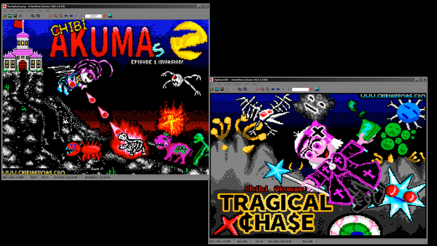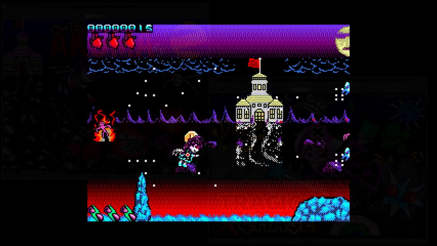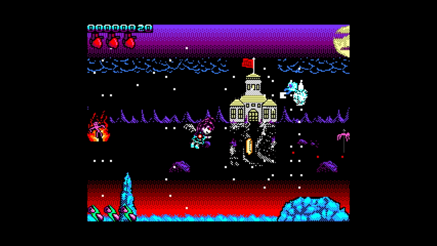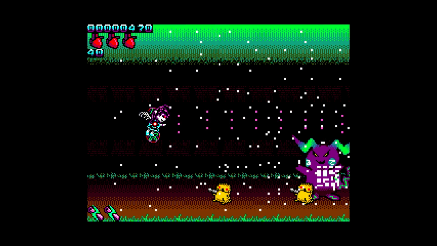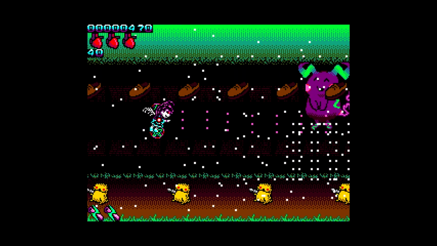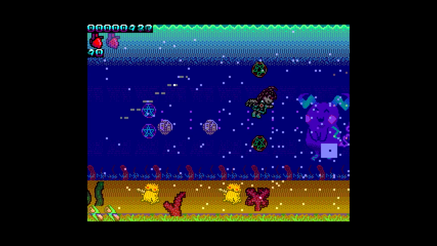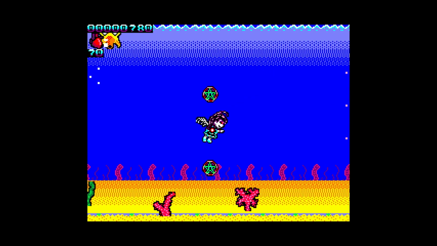Firstly, ChibiAkumas is now available for free download, so whether you're an Enterprise, MSX, Spectrum or Amstrad CPC fan, you can download the entire game for free today. And also, if you're interested, you can now get the source code to the game so you can have a look at how the game works. But don't stop watching yet, because there's two other things I wanted to talk about.